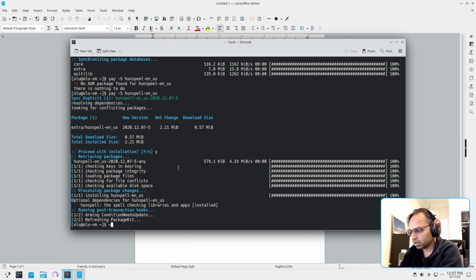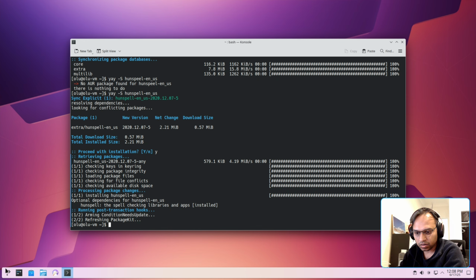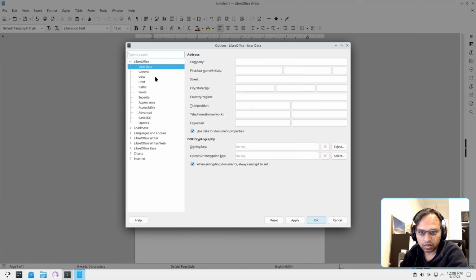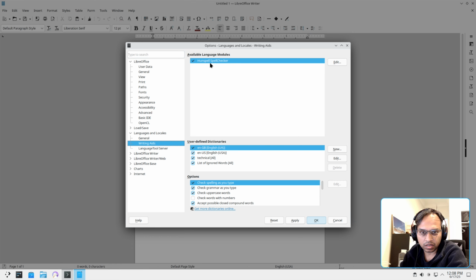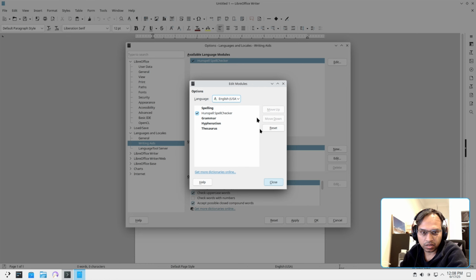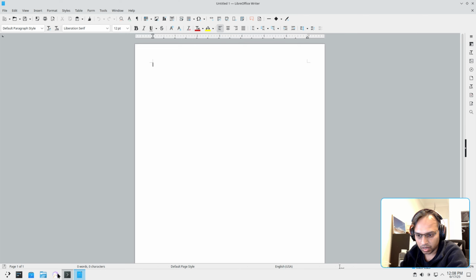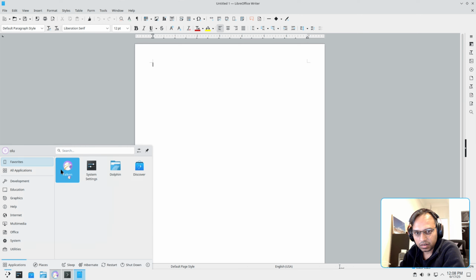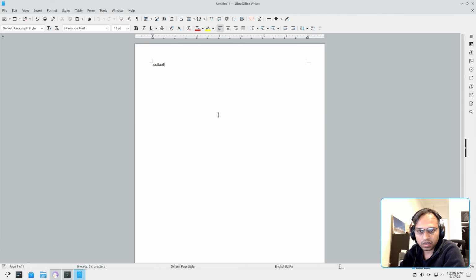Okay, let's close this and reopen Writer. Hopefully this time it should work. Language. Yes, so the spell checker, the Hunspell spell checker is here. English USA. You can add more. Let me open the package manager here. Sorry. Now you can see it has the dictionary, grammar checking, and other stuff.